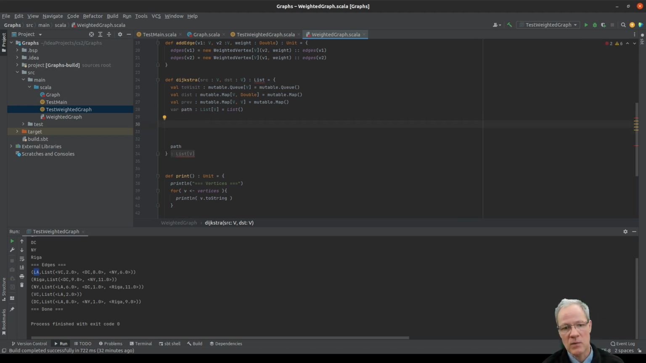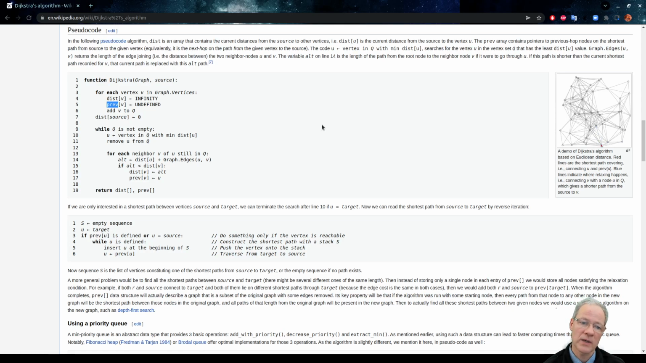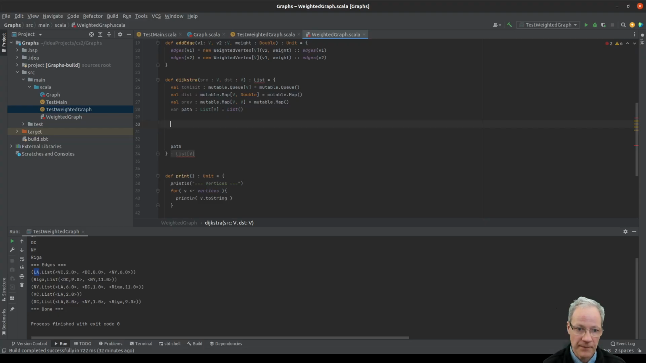Okay. So let's see, what's the next thing? The next thing is to look at the algorithm and to see what it is that we could add from here. Okay. The first thing to do is to initialize these data structures. All the distances should be initialized to infinity because initially we don't know a good route to any of the nodes, any of the vertices, right? So let's do that, okay?